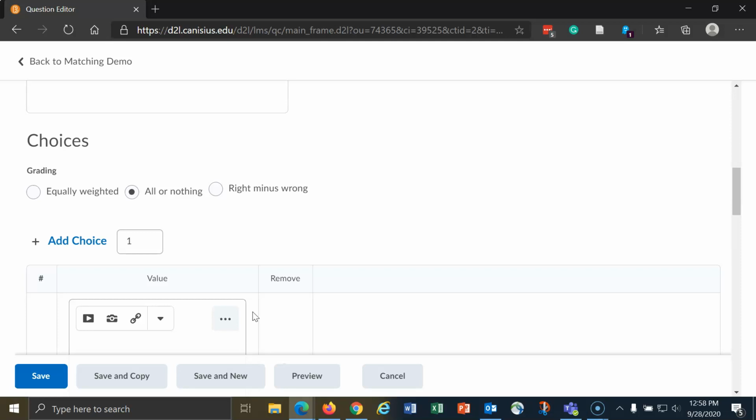All or nothing: the student has to answer all of these matching questions correctly, otherwise they get 0 points. Right minus wrong is very similar to equally weighted, as they all count. Since this question is worth 6 points, they all count as 1 point if they get it correct, but if they get it wrong, they get minus 1 point. This does not go below 0 though.